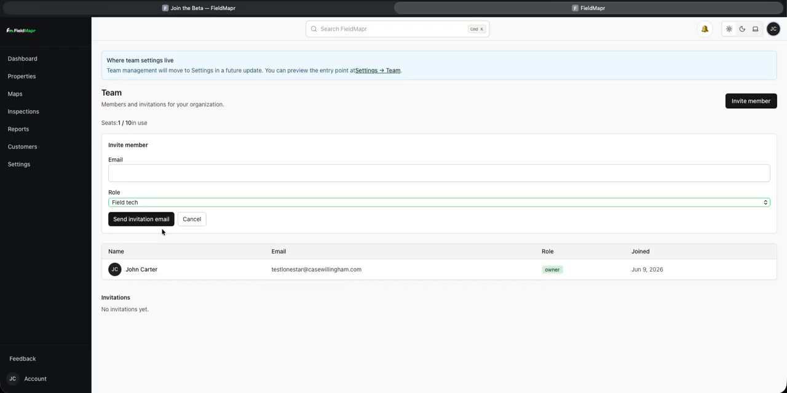Once you've done filling that information out, just click the send invitation email, and then they'll get an email, and they can go through the sign up process, and they will be a part of your organization, and it will show up down here.